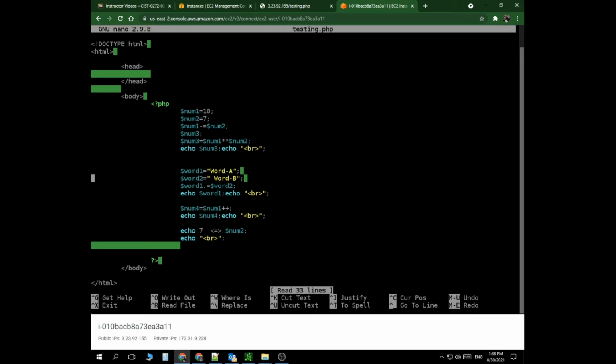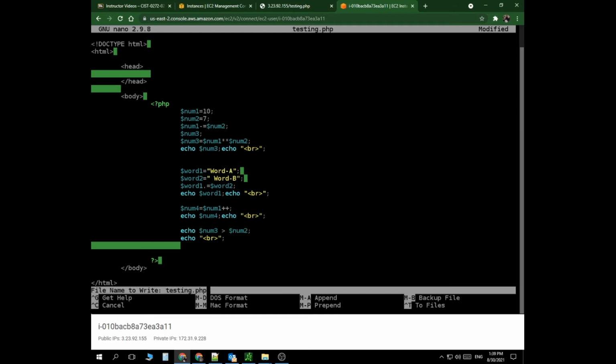If I come here, let me take those away. And I'm just going to come here and say num3 is greater than $num2. Now this is one of those operations, so let me just Control X, save it. Now this is supposed to return true. As you can see, it's returning 1, not true. The word true is not going to be returned.